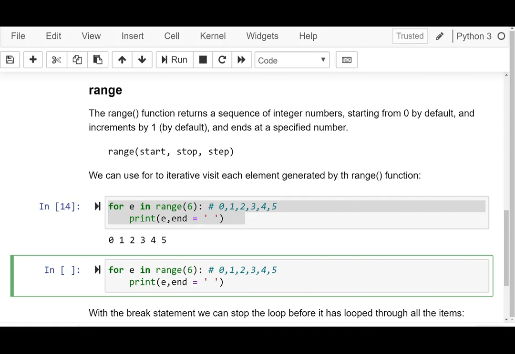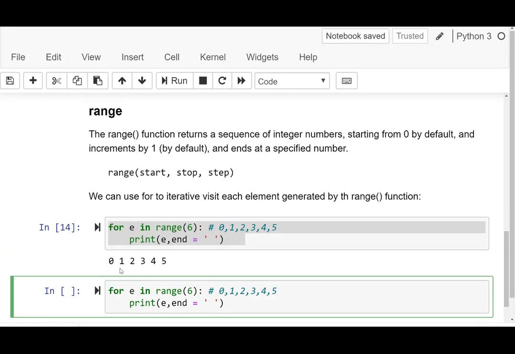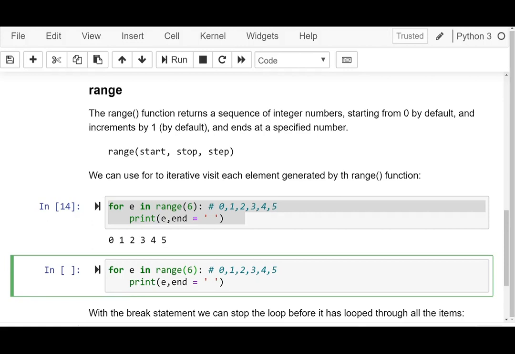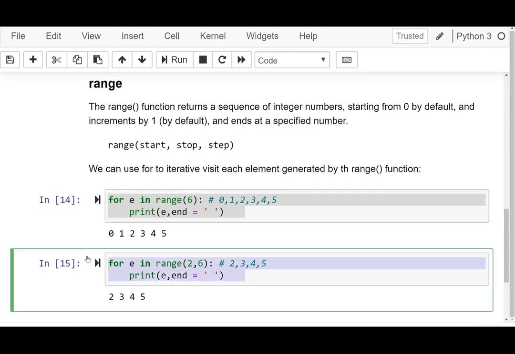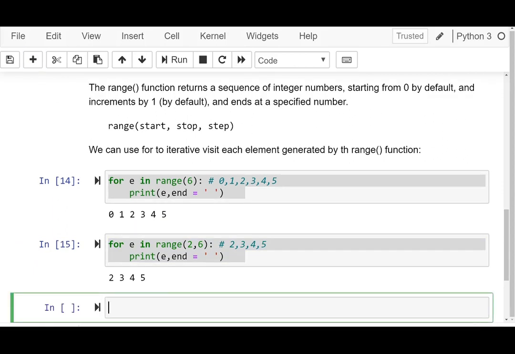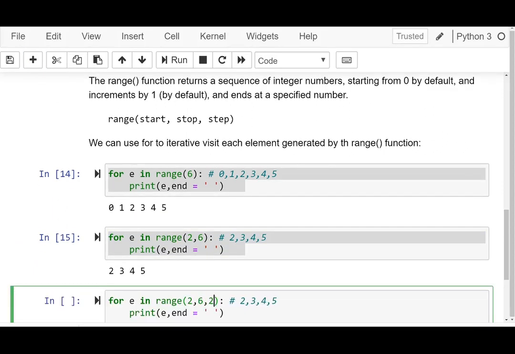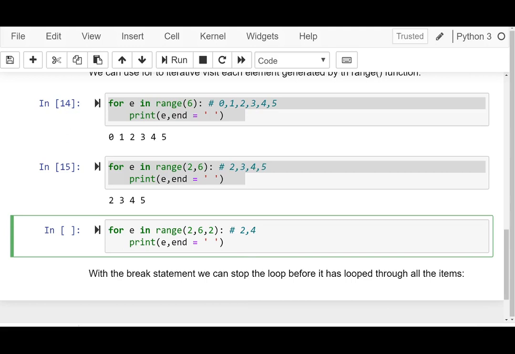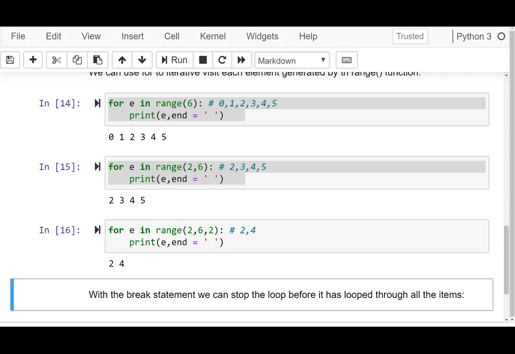We can give it a start number or a step. For example, if we give a start number 2, then it will be 2, 3, 4, 5. We can give it a step 2, then the start number will be 2, then plus the step 2 is 4, but 6 is the end number, so 6 is not included, so it will print 2 and 4.